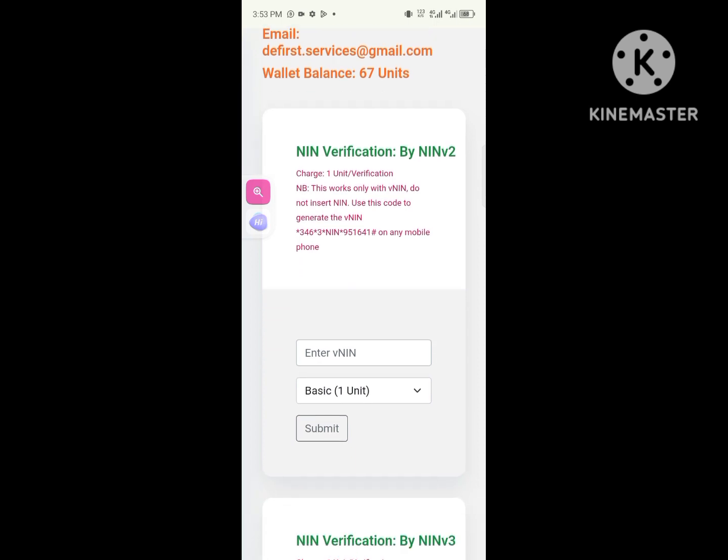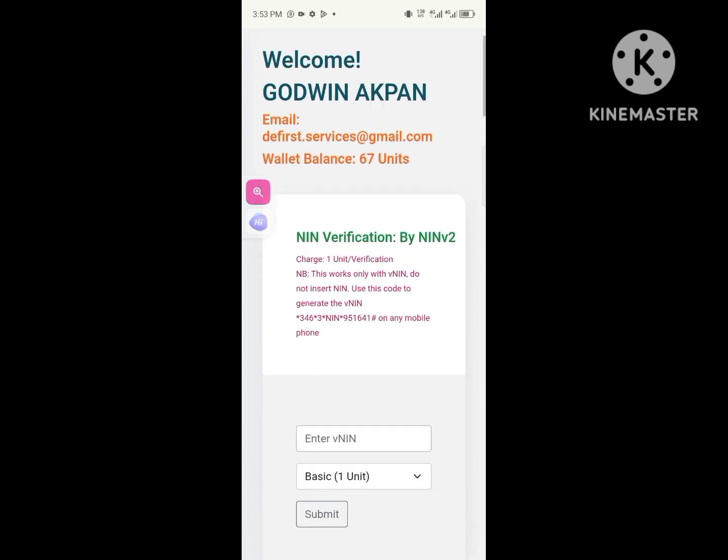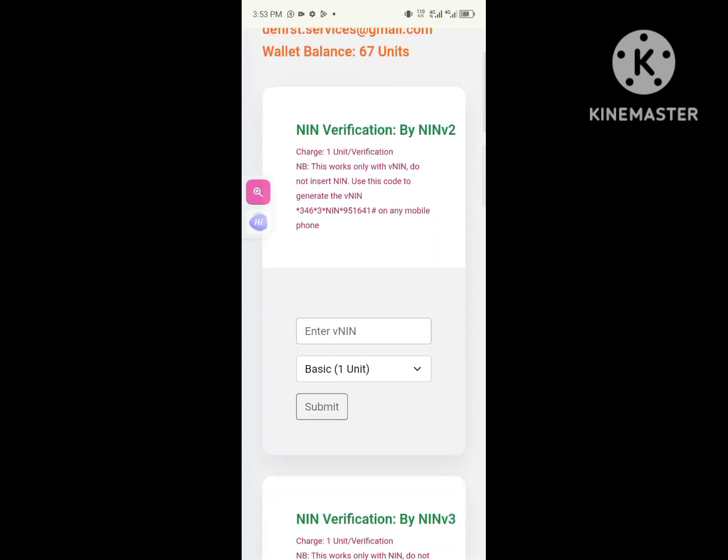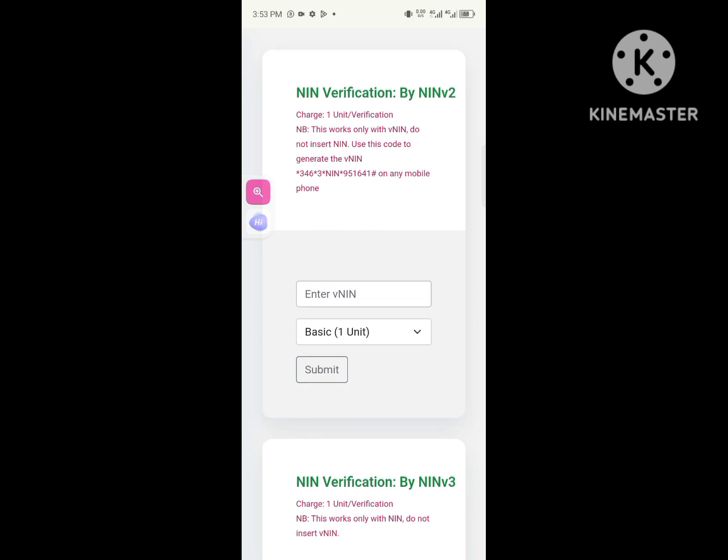Now, this is the user interface. You can see here the number of units. You can see here NIN verification by NIN V2. Now, this one works only with VIN. Do not insert an NIN number.